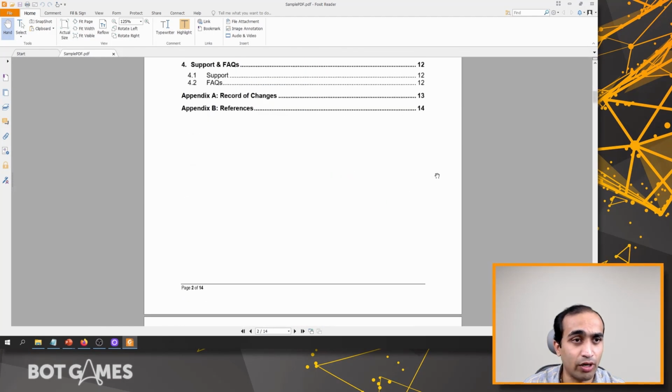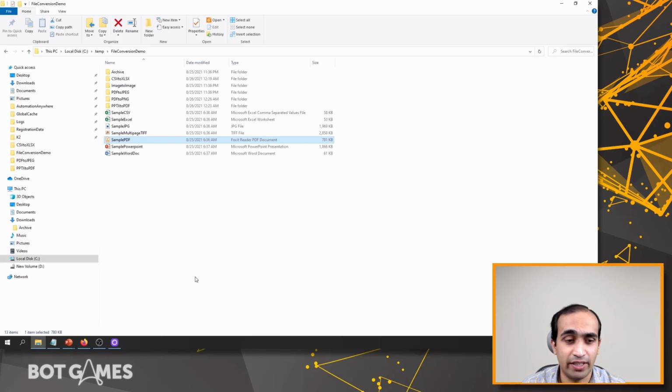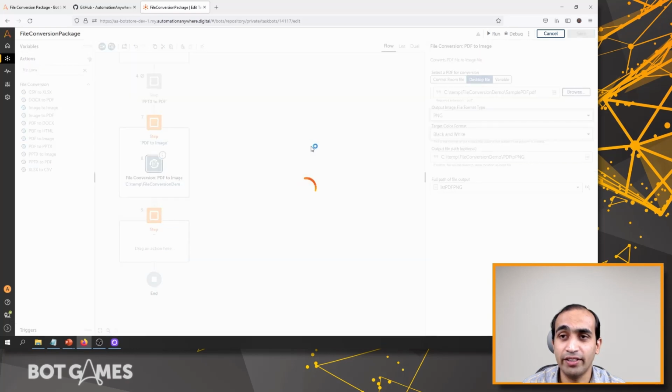So how many pages does it have? It has got 14 pages. So once the specific action called PDF to image is executed, in this case, since it has 14 pages, we are going to see 14 images created. I'll just close this file, and now let's execute this bot and check out the output. I'll click on run.